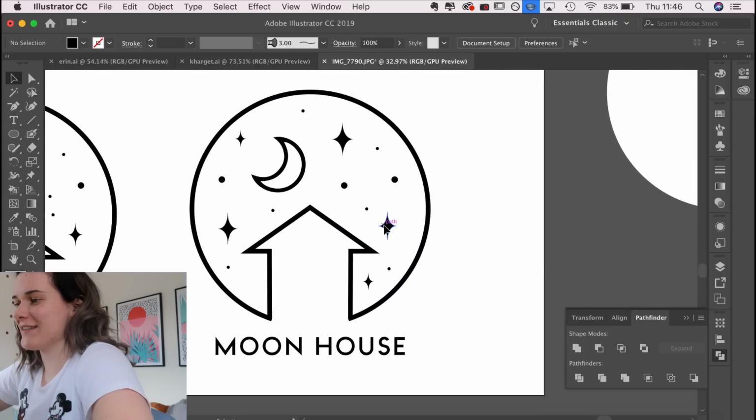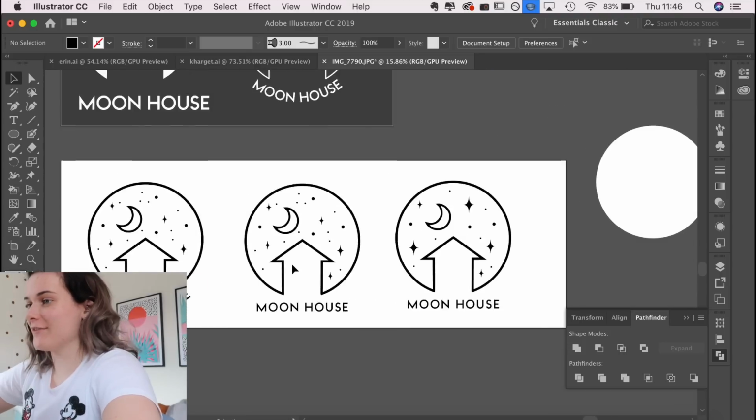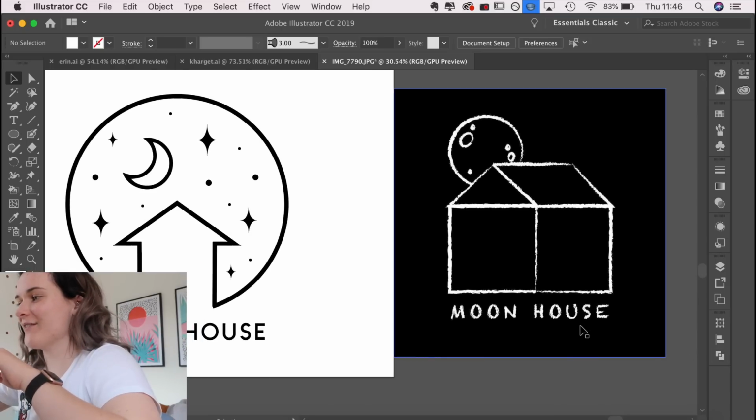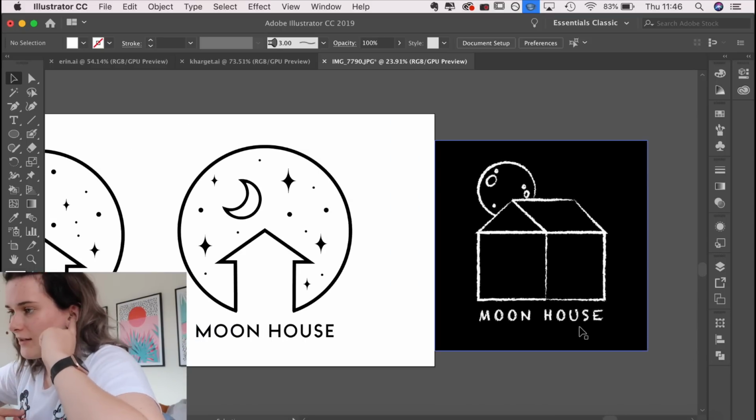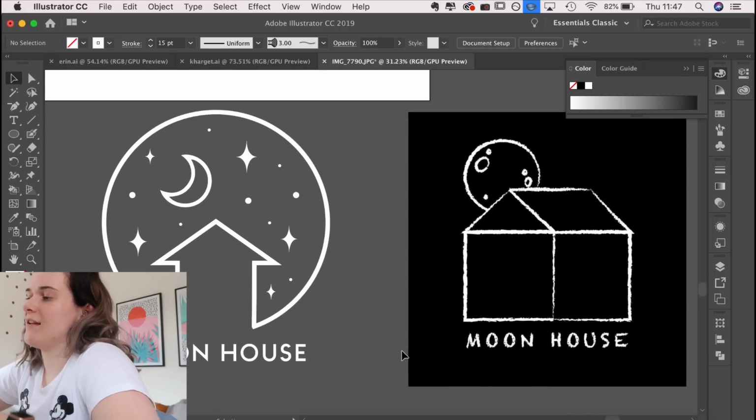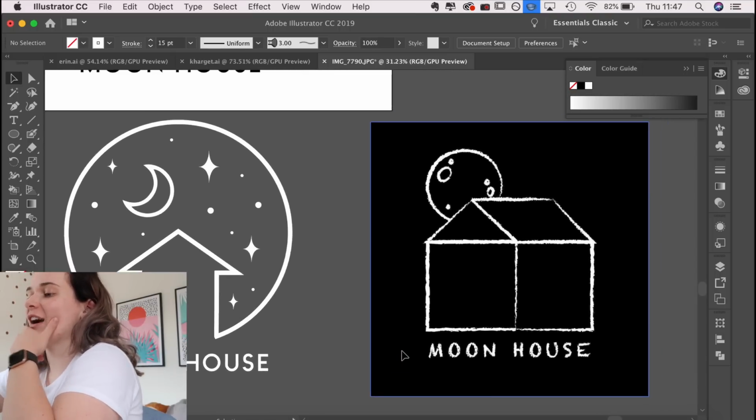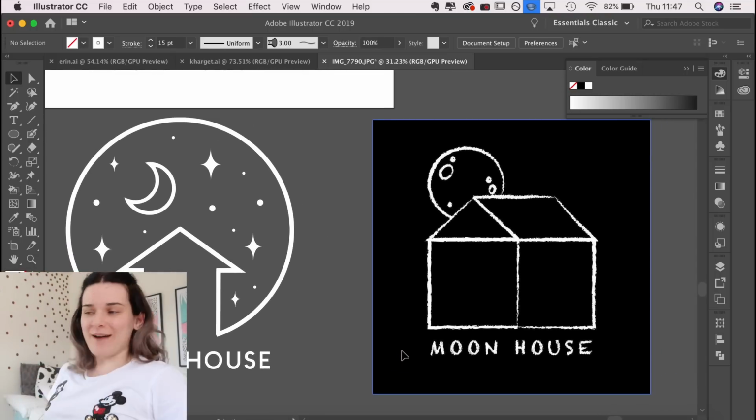Amazing. So that is the final logo. On the left is the one I've made, on the right is the original. I think that looks really cute. And that's it on a grey background in white. I'm really happy with that.